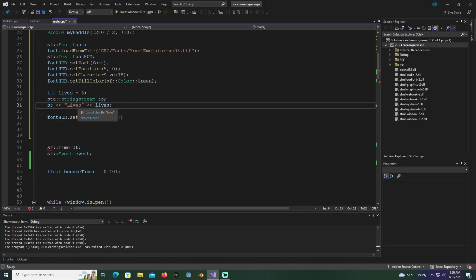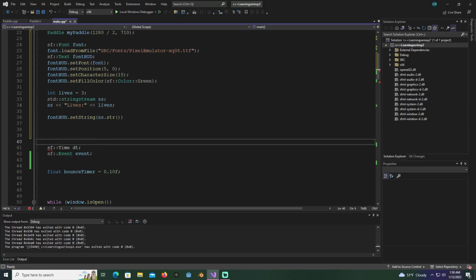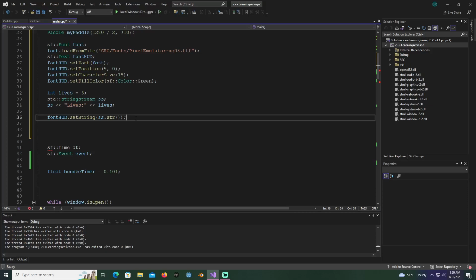Now this adds lives, and let me put the colon here. It adds the string lives, and then adds the lives variable to it, and we convert this all into one string, so lives is no longer an integer. So now, whenever we run this, apparently we got an error somewhere. All right, because we didn't add our semicolon here.